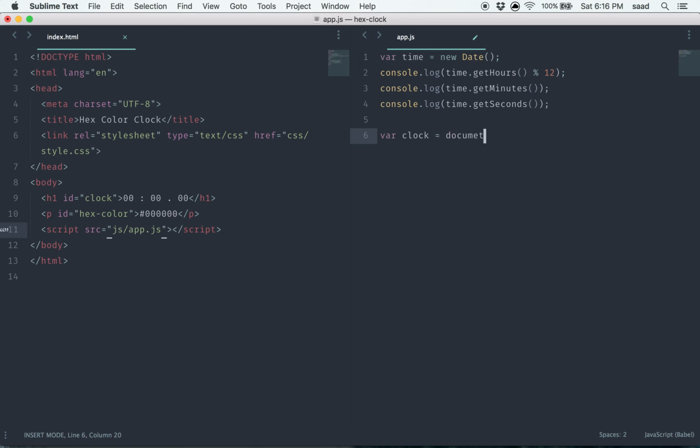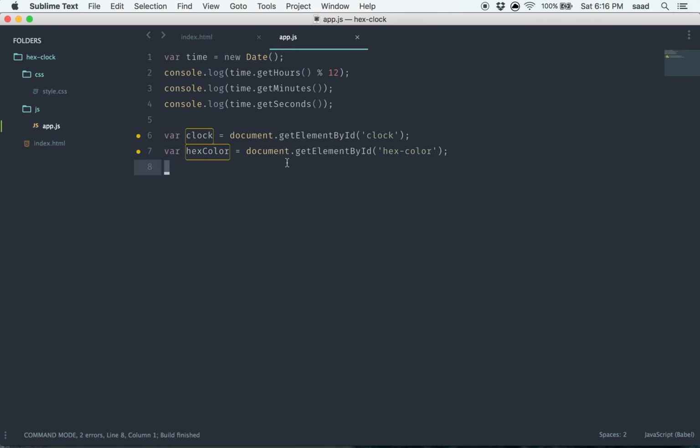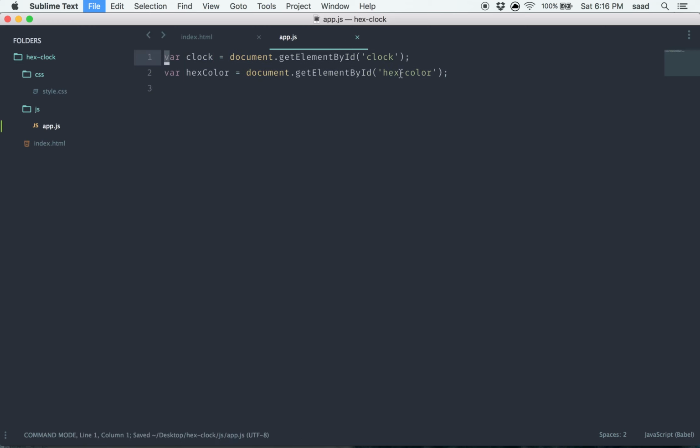document.getElementById. And same thing for our hex color. So let me just put this in here. We don't really need to look at the HTML right now. And so I'm going to get rid of this.